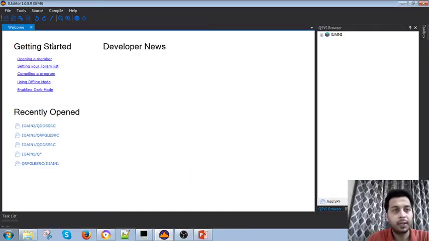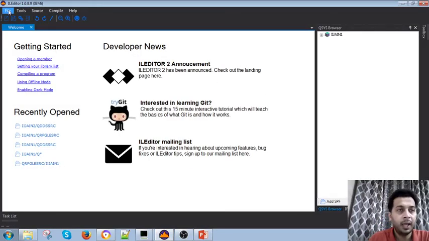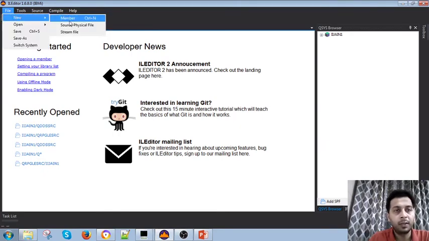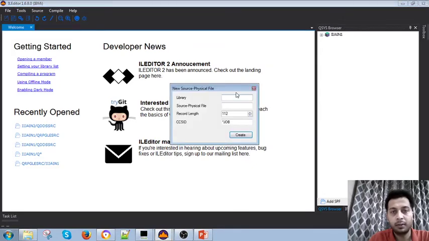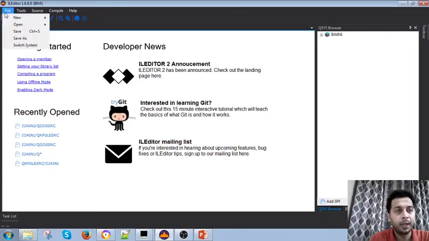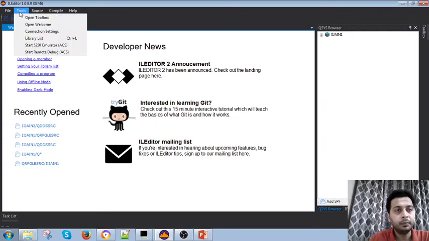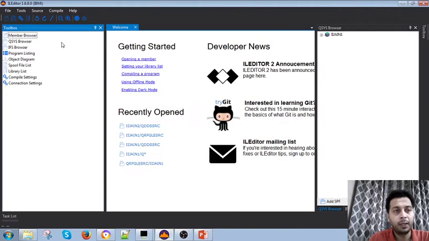You can see here the welcome screen and the different options. This is New, where you can do something like source file creation. If you want to open from the local machine, you can open here. This is the Open toolbox. If you open it, you can get these options, like the Q browser.